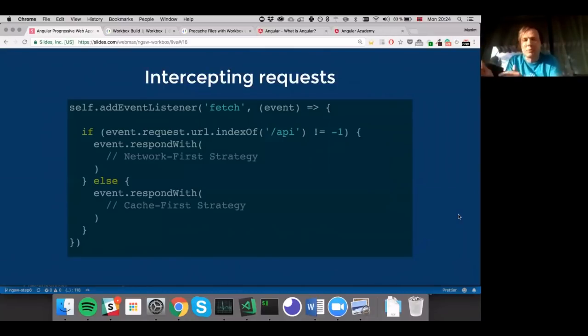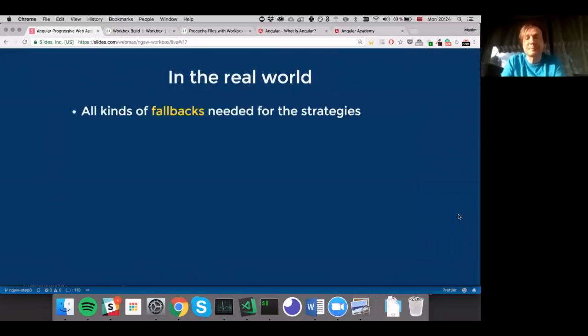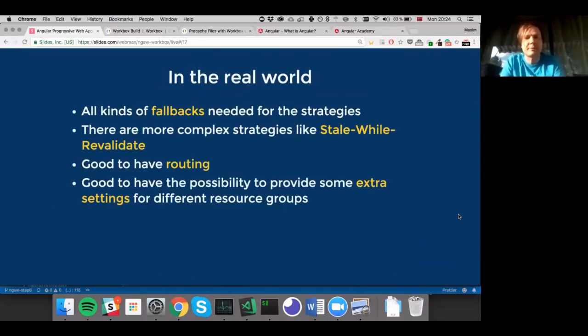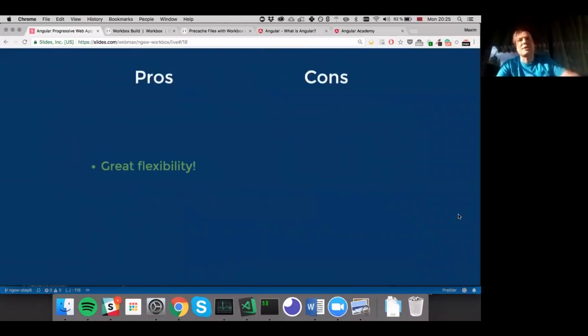So I just move the idea to the point where, in the real world, we have to care about many other things while we serve resources from cache. So I just want to emphasize that it's possible to write a service worker manually, but this is not simple. This is not simple, and this will take quite a lot of time. So despite having full flexibility, we are fully responsible for everything in that case.